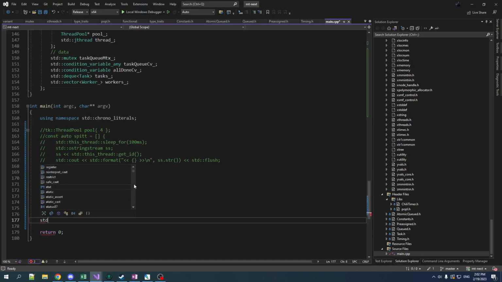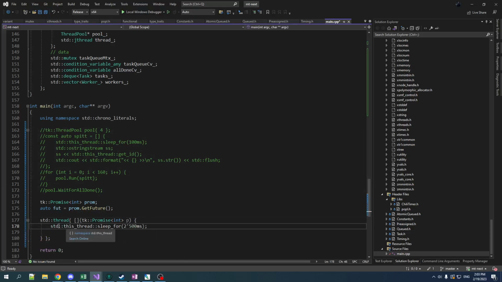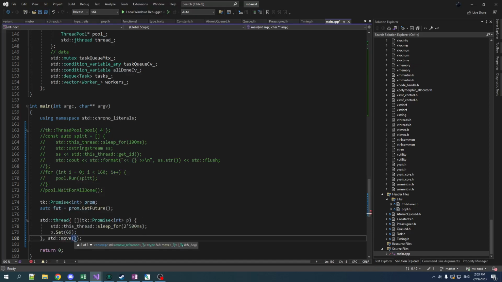So we're going to execute a function, std::thread. The function is going to take in a promise int, we'll just say p for that. We'll just simulate some kind of asynchronous operation with sleeping for 2.5 seconds. And then when we're done with the operation, we set the result to the value. So our function for our thread takes in a promise, so we should std::move the promise into the thread. And we'll just detach this thread.